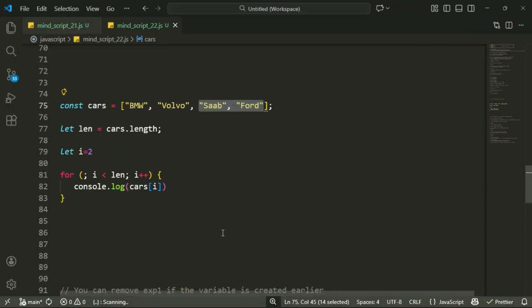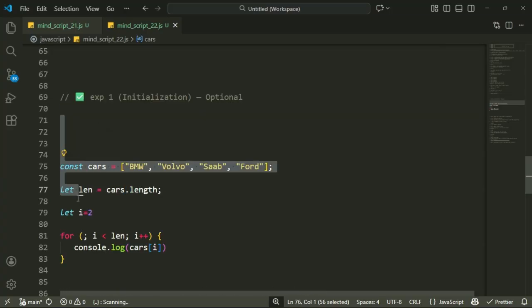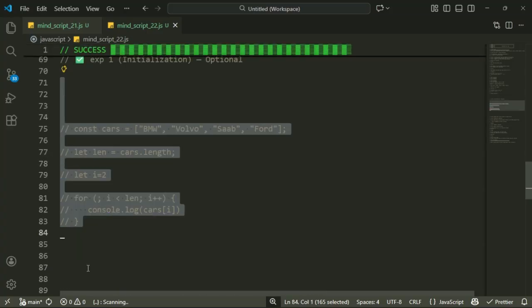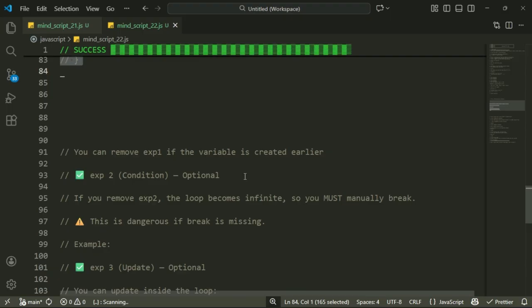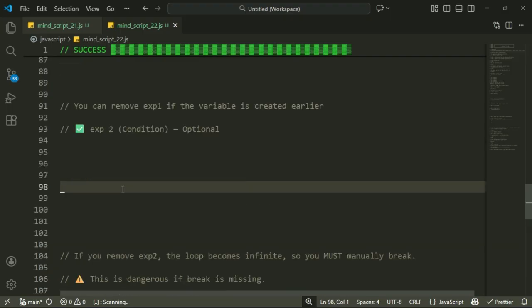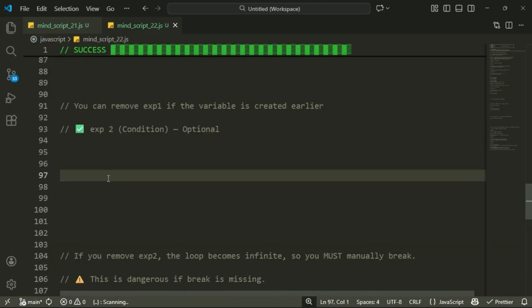But then here we have another expression. Here I'm going to comment this code. Then here it is about conditions. Okay, expression 2 is the condition, same thing as here. If you remove expression 2, the loop becomes infinite. So you must manually break. This is dangerous if break is missing.